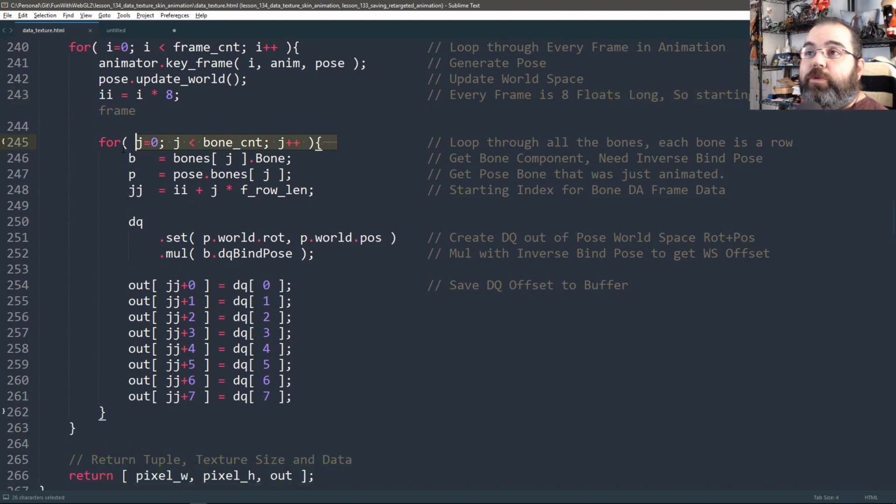Then we just loop through all our bones. And let's see, we have to grab our bone component. That's the only problem. We have to go back to our bone component to get the actual bind pose of the armature. We grab our animated pose.